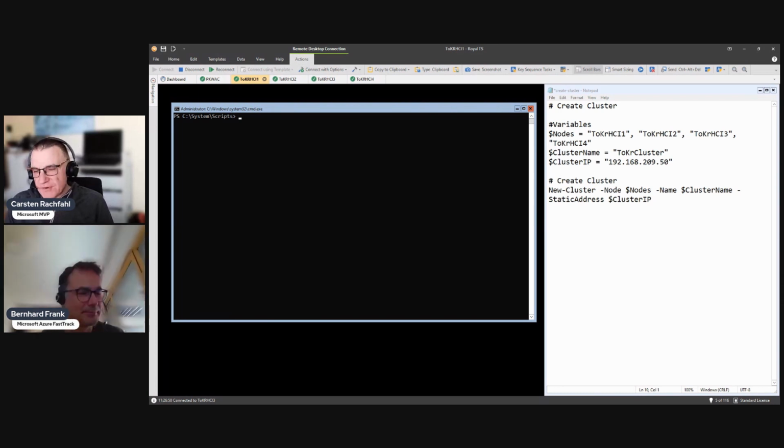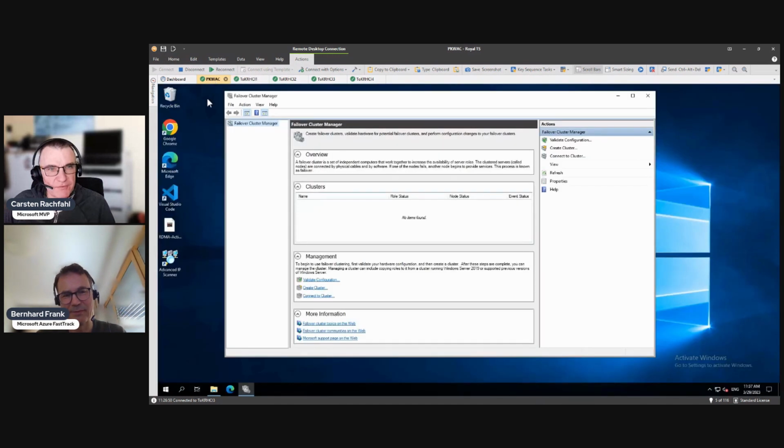So first, we have different possibilities to create the cluster. We have the way we do it now with PowerShell, but we could also do it with Failover Cluster Manager from a different node. And there is a bit of a pitfall that I fell into, because my WAC machine, we have seen this multiple times, is Windows Server 2019, exactly.